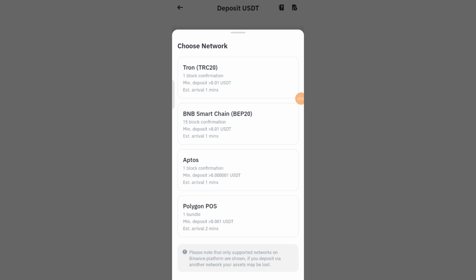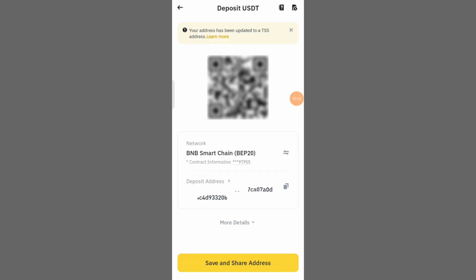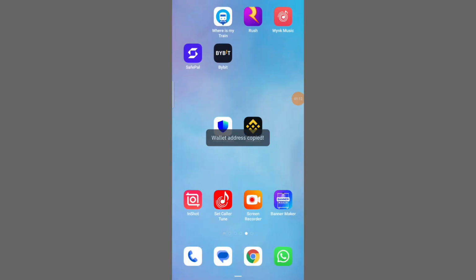Here you will need to select the network. I am choosing the BEP20 network. You can choose any network as you wish. Then click here to copy this address, exit here, and open Trust Wallet.